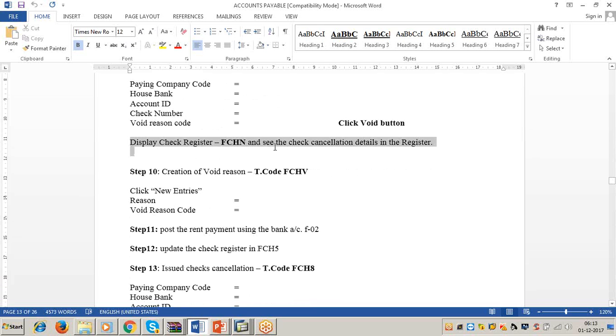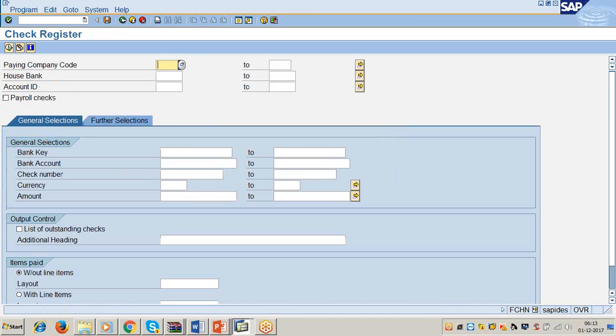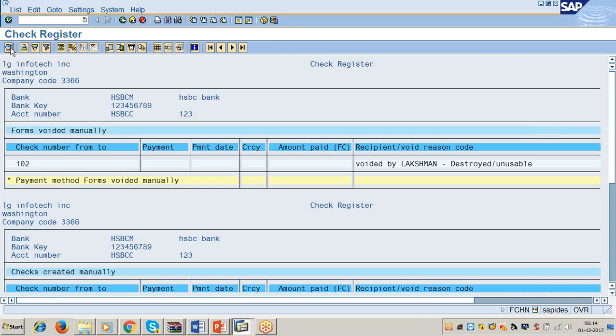Display check register FCHEN and see the check cancellation details in the register. Again, you know how to display check register. Paying company code is equal to 3366. House bank is equal to HSBCM. Account ID HSBCC. Click on execute. See, check 102. Voided by Lakshman. What is the reason? Destroyed and unusable. This is how we can display the details of the checks issued, checks cancelled, checks used in the check register.